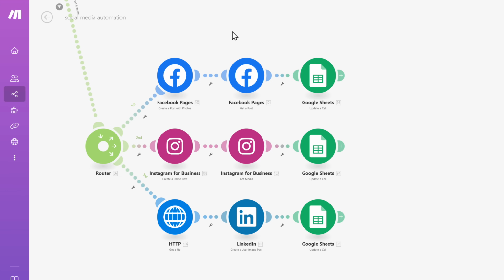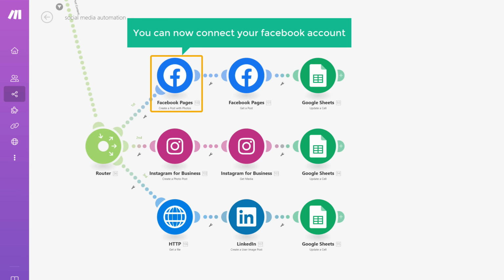And once we connect them, the automation will be able to directly publish the posts to our social media accounts. Okay, so first we will connect our Facebook account to this module. Now before you do that, make sure you have a business page for your Facebook account. And if you don't have a business page, you can create one by watching this video. Once you have created it, you can now connect your Facebook account to this module.